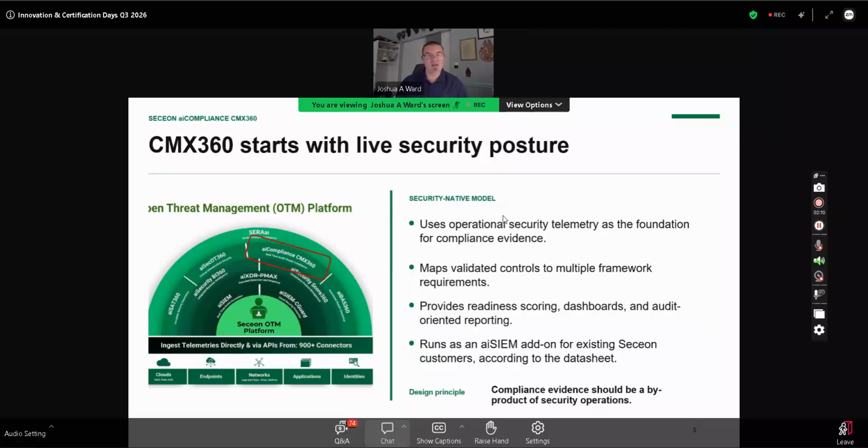So for organizations already using AIM SIM and the broader OTM model platform, much of the telemetry collection, normalization, and correlation infrastructure may already exist. That distinction matters because implementation effort, data quality, and time to value are likely to differ substantially between an organization with established Sekion deployment and an organization introducing both compliance automation and telemetry collection simultaneously.